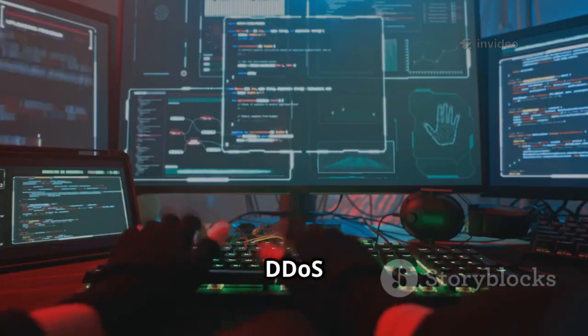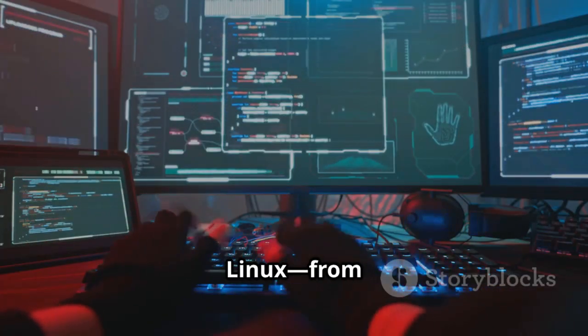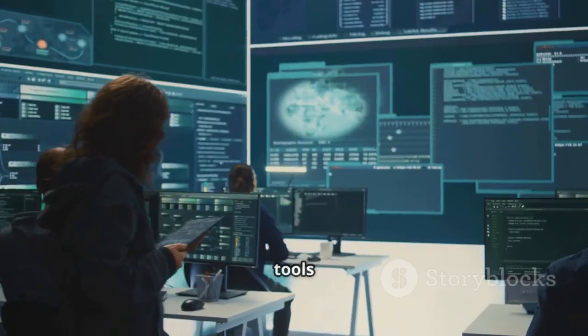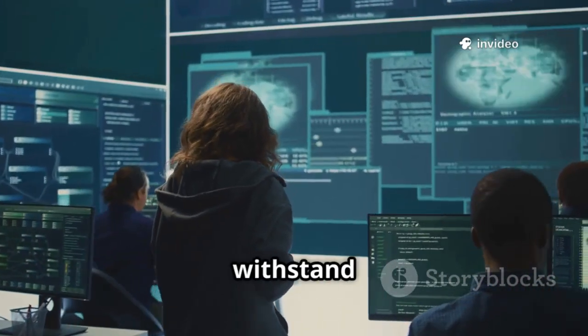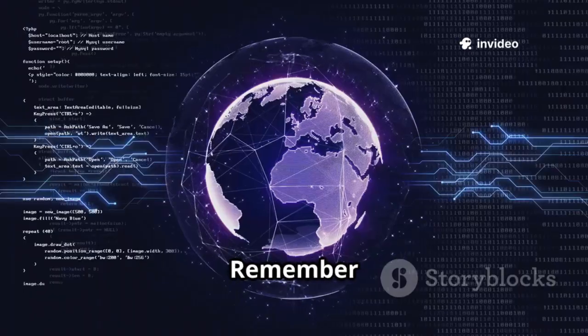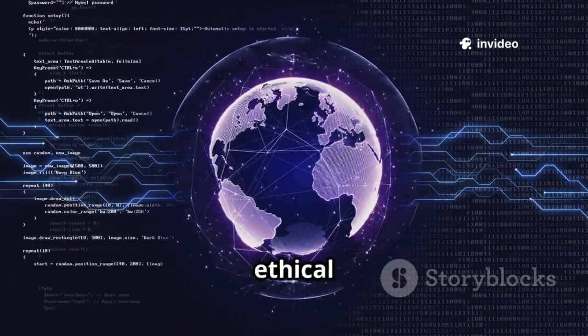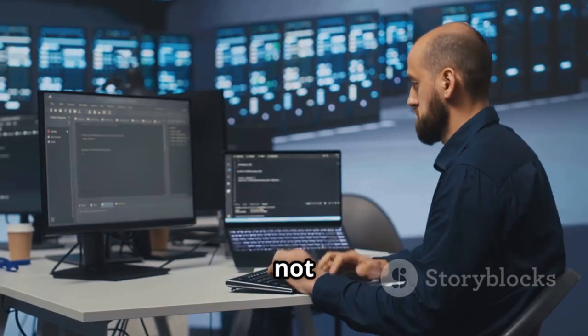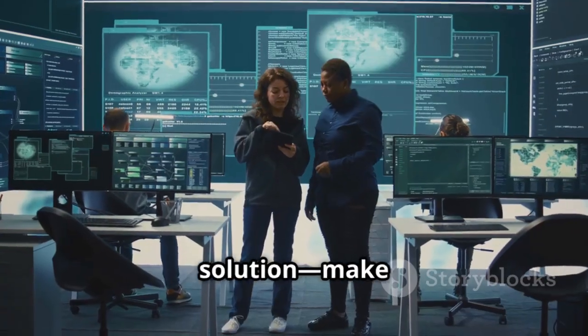We've covered the top DDoS and DOS tools in Kali Linux, from simple floods to advanced cryptographic attacks. Knowing these tools is key to building systems that can withstand real threats. Remember, use them only for legal, ethical testing. The goal is to find and fix vulnerabilities, not exploit them. Be part of the solution.